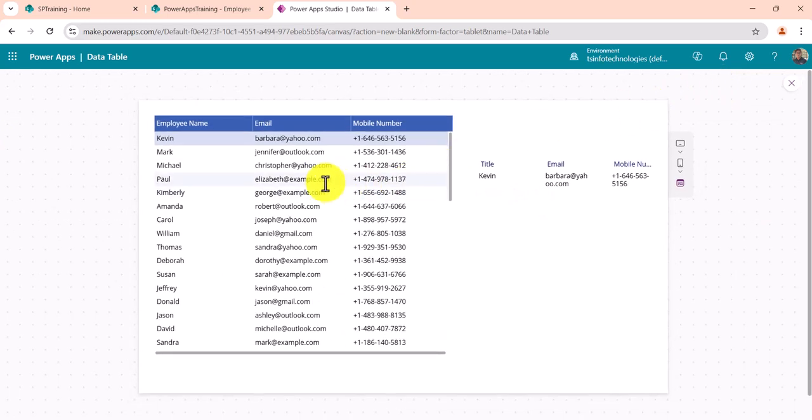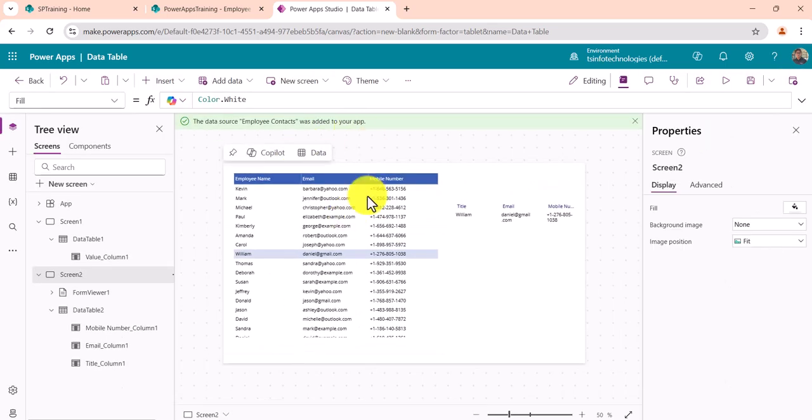I will just run it. You can see I selected this fourth item. You can see here it is coming, right? So this way you can select it. So however you want, you can display this. So this is how you can use a data table control.